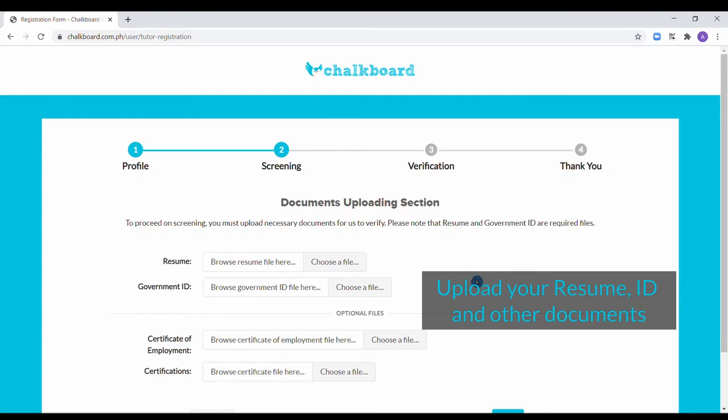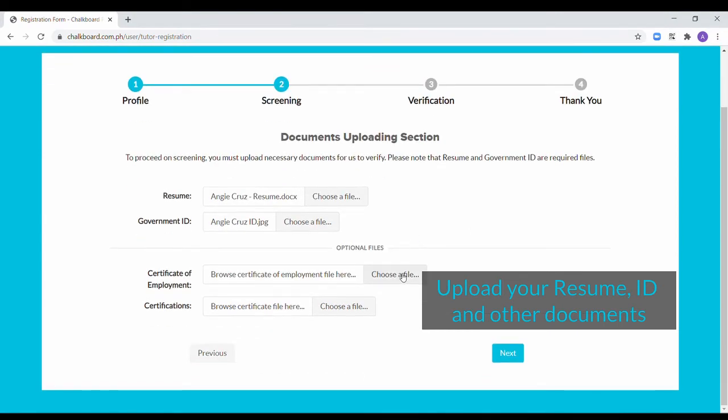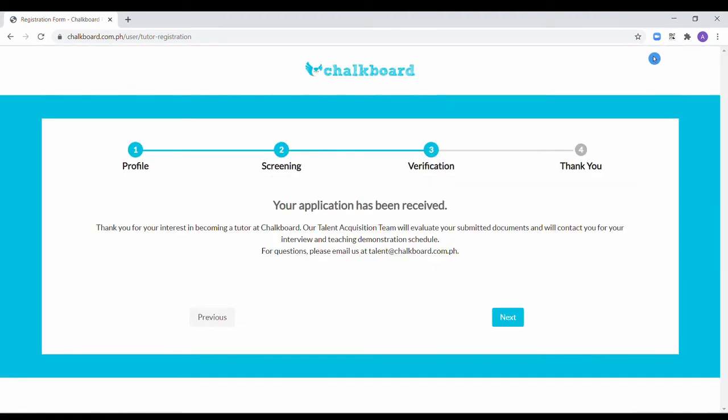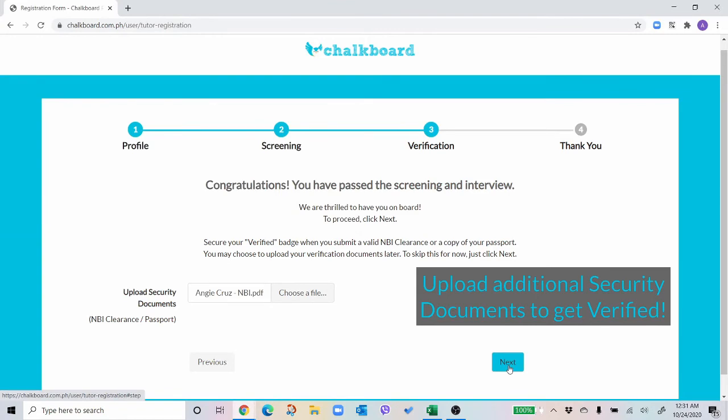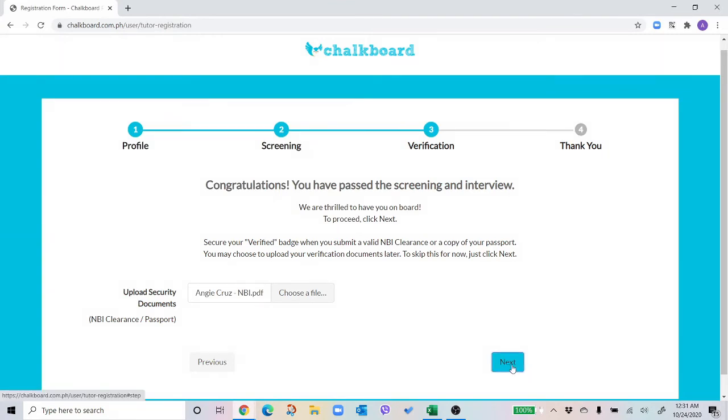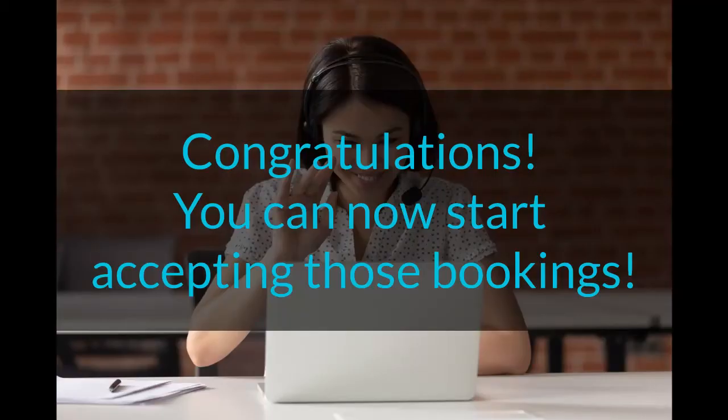After creating your profile, you may now upload your resume, ID, and other documents. Next, you will be scheduled for an interview and teaching demo. Once you pass, you can get verified by uploading additional security documents. It's that easy. Now you can start accepting those bookings.